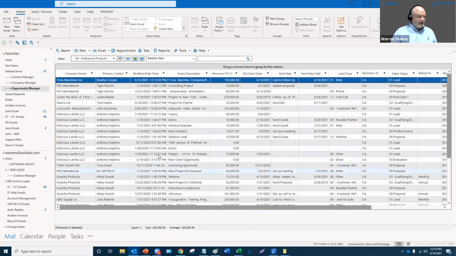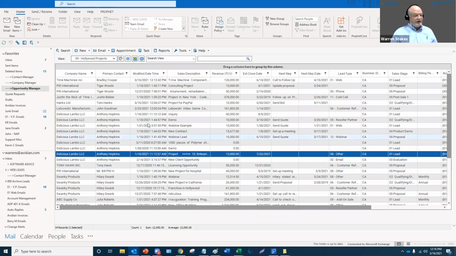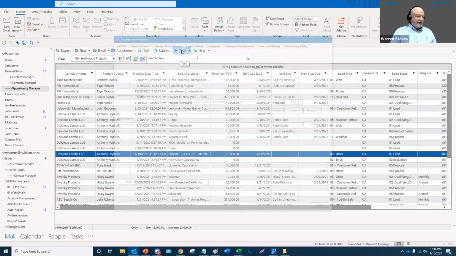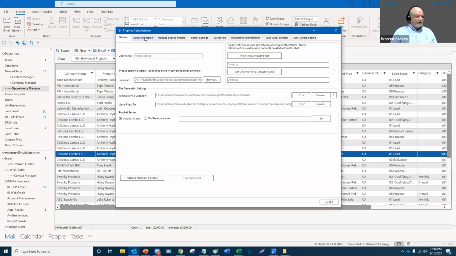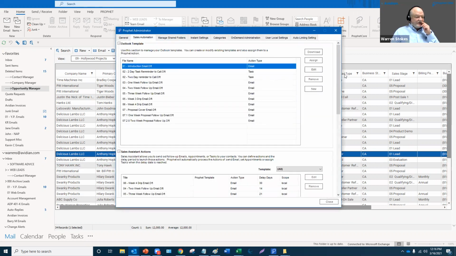So now let's go back in and talk about how we got all that set up. There's a couple of places you can get to this tool where I'm going, but the easiest thing is look for the little tools, the wrench symbol there that I'm highlighting. And you just click on it and it brings up your local Profit administrator tool. And on tab number 2 there is my sales automation tab.